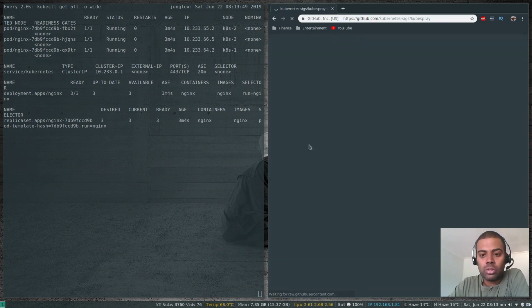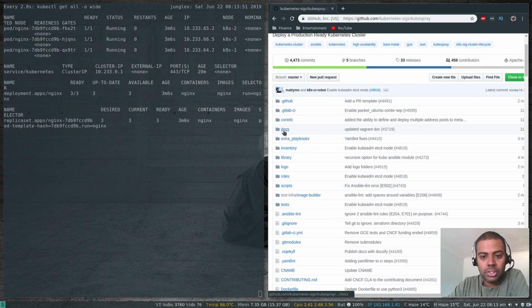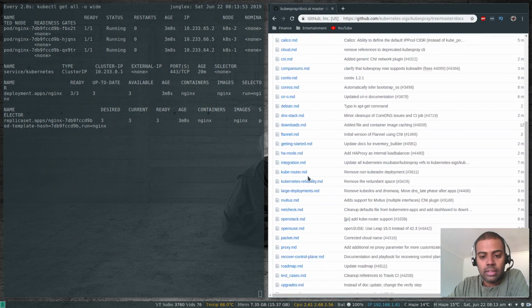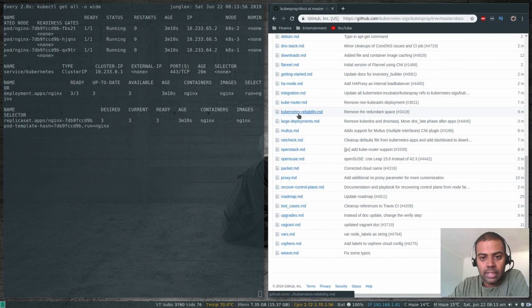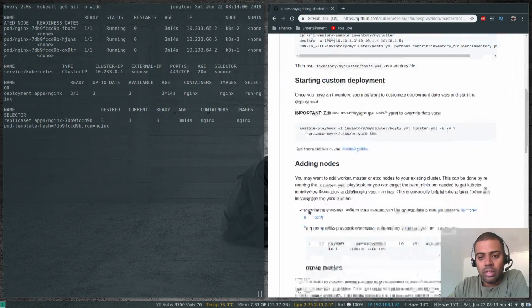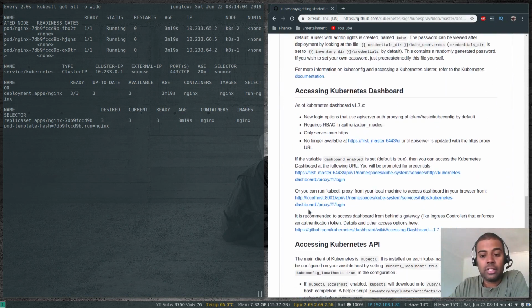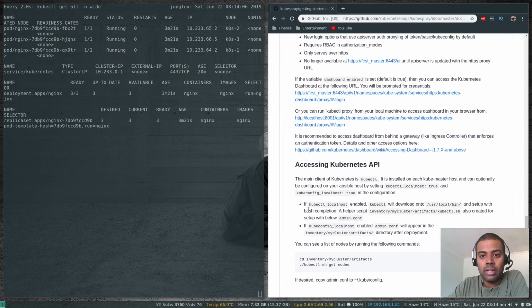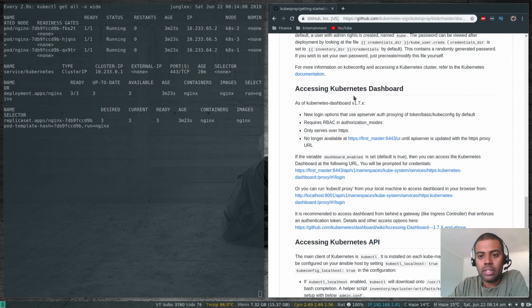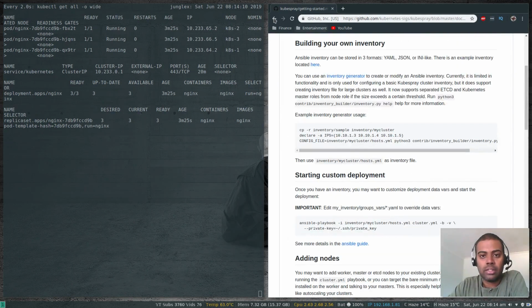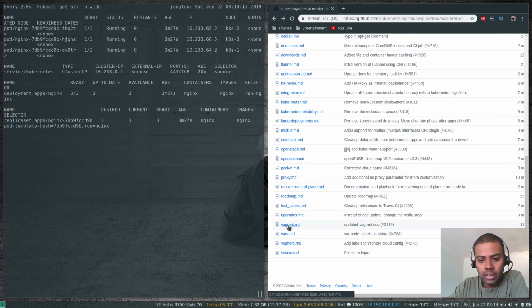Kubespray. Let's go to the docs section, and then getting started. Here: adding nodes, removing nodes, connecting to Kubernetes, accessing the Kubernetes dashboard. Okay, let's go back to Vagrant.